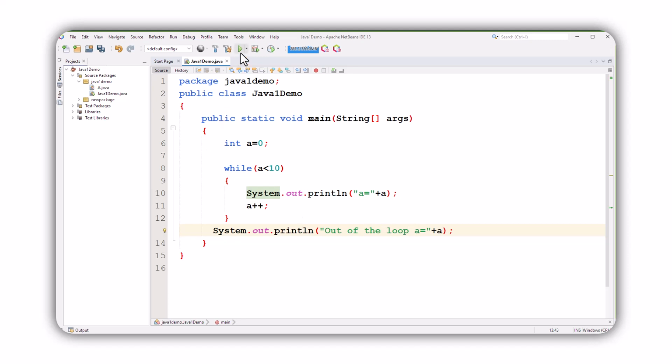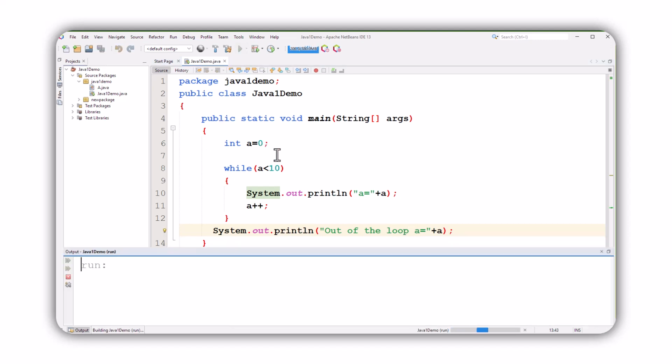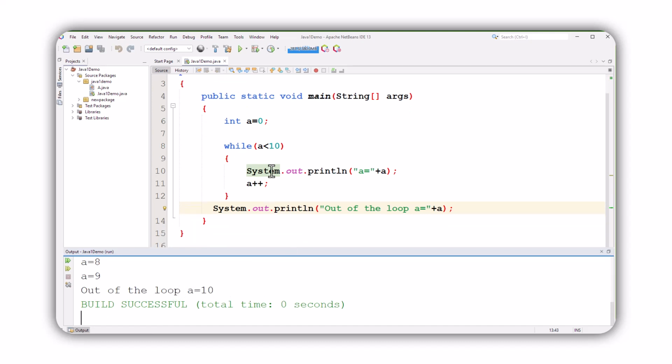Right, so let us see what it does. Once again you can see it goes from 0 to 9, and then the 10 is printed when it is out of the loop. So these are the simple syntax for loop, do while, and the while loop.